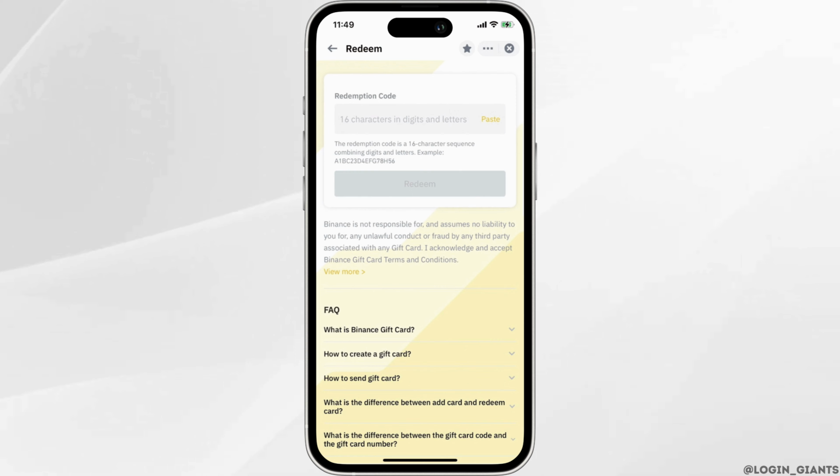Now in this section, what you want to do is simply enter the code or the number of your gift card. But over here you can see it says Binance is not responsible for and assumes no liability for any unlawful conduct or fraud by any third party associated with any gift card. I acknowledge and accept Binance gift card terms and conditions. So once you have entered your gift card number, click on redeem and then your gift card will be redeemed successfully and then you'll be good to go.